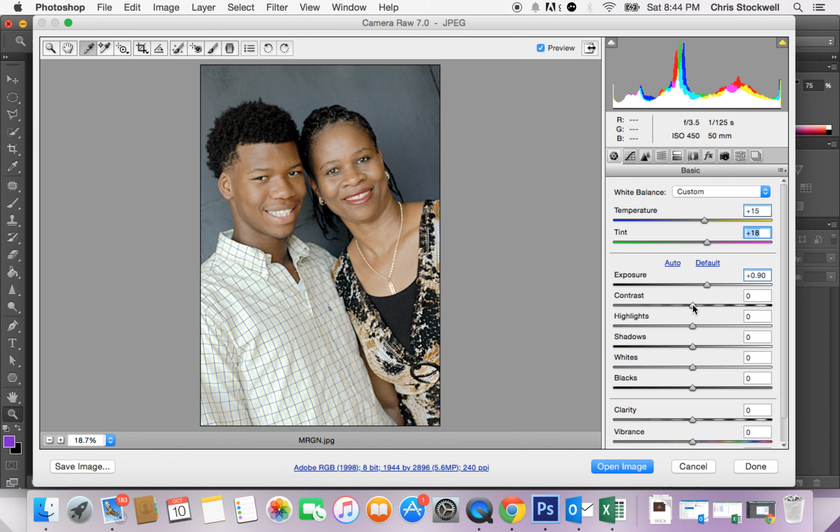Another thing that we can do is either add or subtract from the contrast. In this case, we'll just add a little bit of contrast. Adding too much contrast obviously makes things just a little bit too bright and hard to look at. I'm going to take the contrast down to about right here.